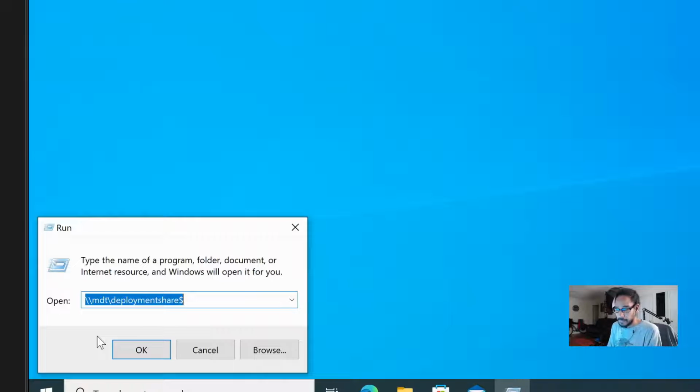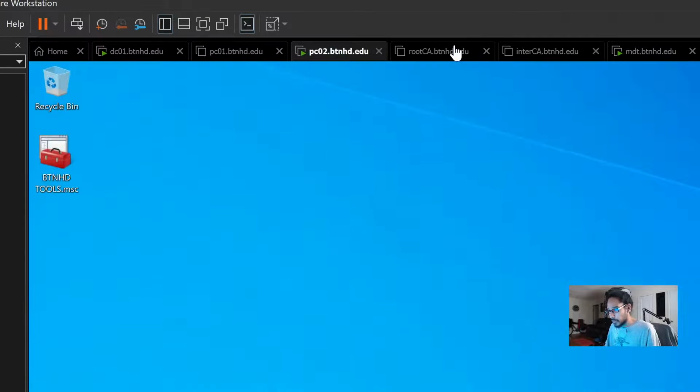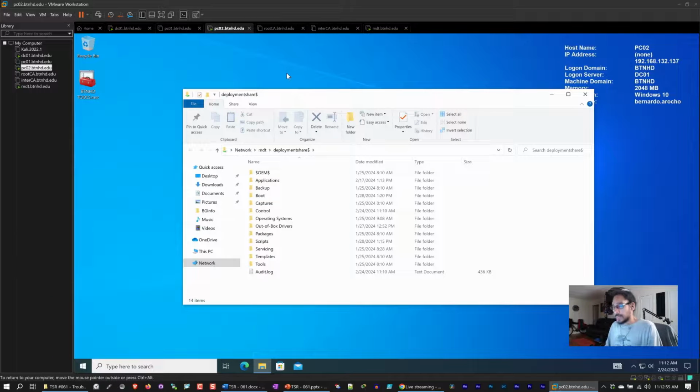I kept it as the default, and I'm going to click OK. Now, for this to work properly, a couple of things. You have to either, because I'm logged in as Bernardo.Arocho. Bernardo.Arocho is a domain admin, so I'm actually able to hit the deployment share. If you have end users that you don't want to log them off to start this process, you might have to change the permissions of your deployment share.